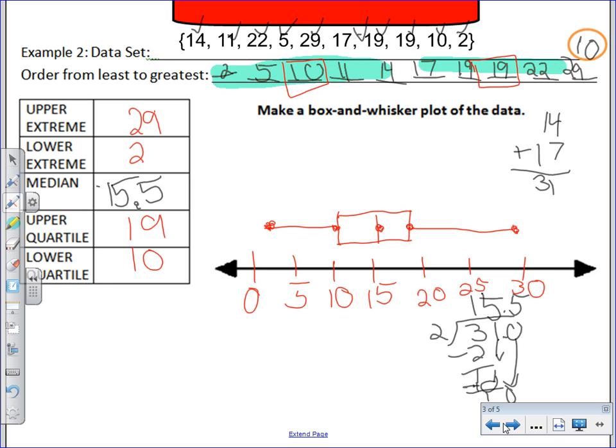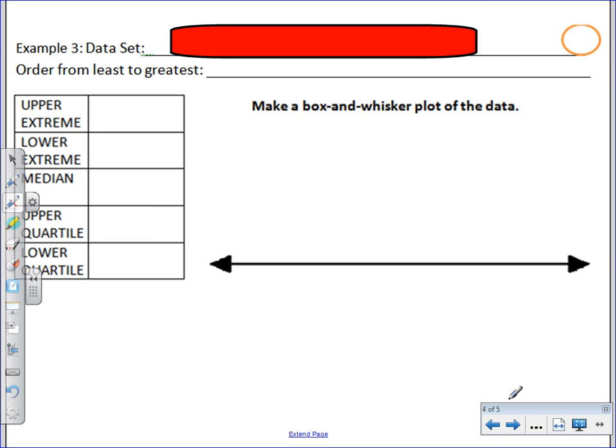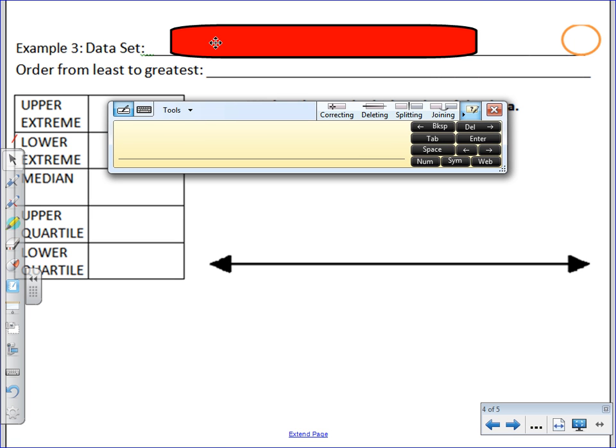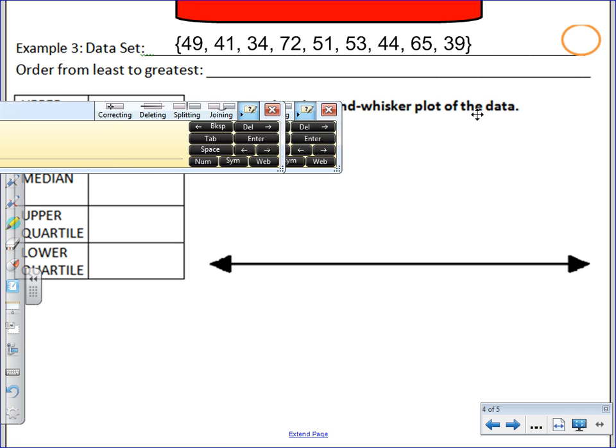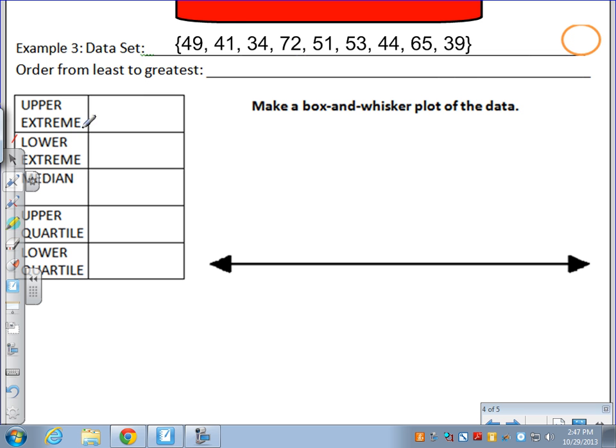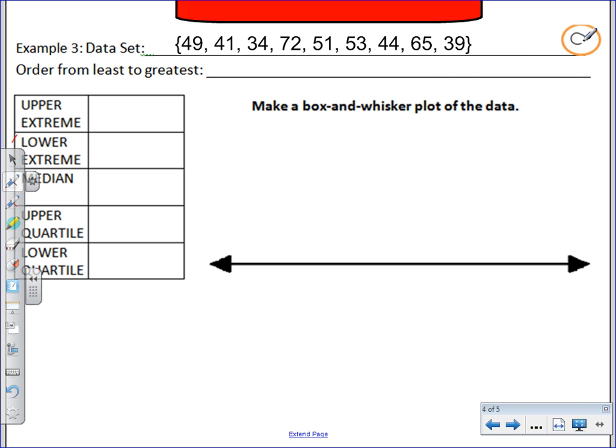And now we're ready for example number 3. Alright, so example 3 is an example when we first started working on box and whiskers. And I'm going to reveal the data set. And you can see by counting the numbers 1, 2, 3, 4, 5, 6, 7, 8, 9, an odd number. And we're going to first put them in order.